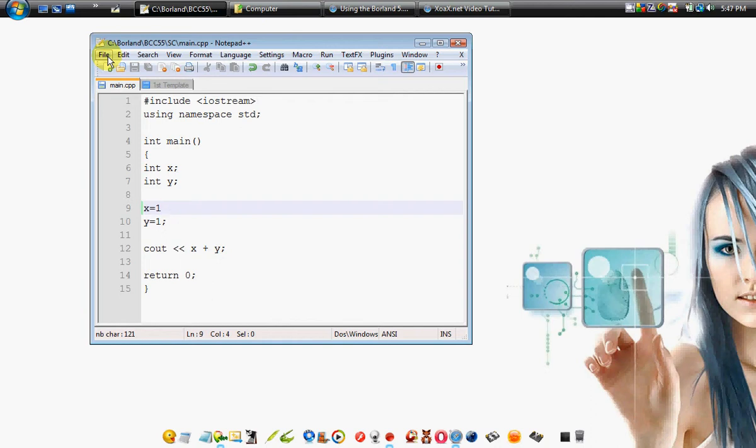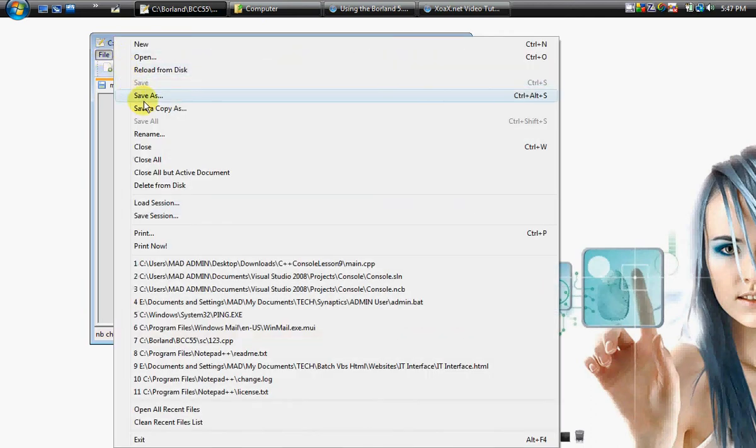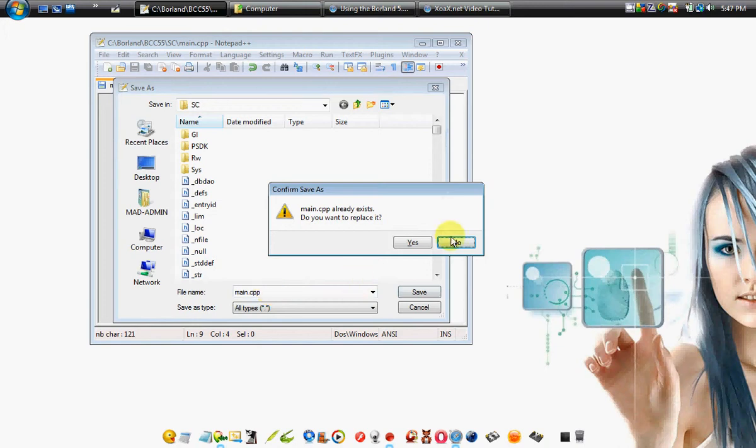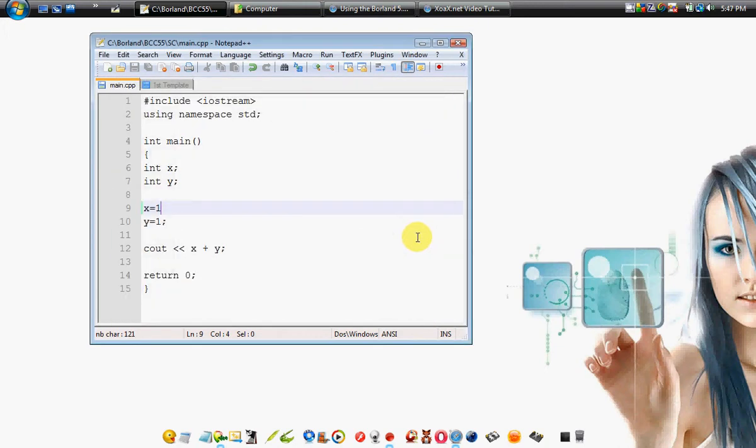Remember that this is a CPP file, so what we need to do is save it as into our source file, our SC file that we made. We need to save it as a CPP file. So go ahead and add that extension. I did that just to show you what to do.